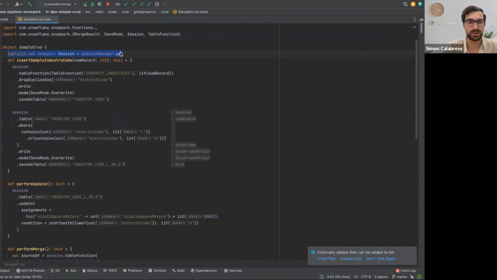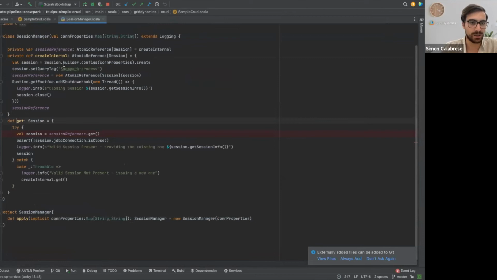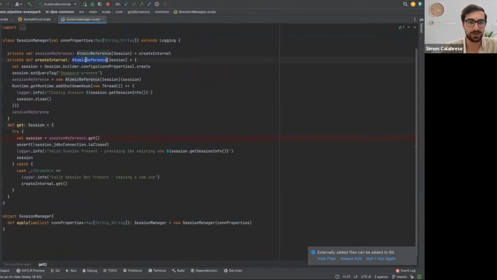How is the Snowpark session created? I decided here in my case to apply an atomic singleton operation on the Snowflake session, and to check if the connection dropped for any reason. For example, if a session got dropped because of the network and so on, Snowpark internally will create a new one.